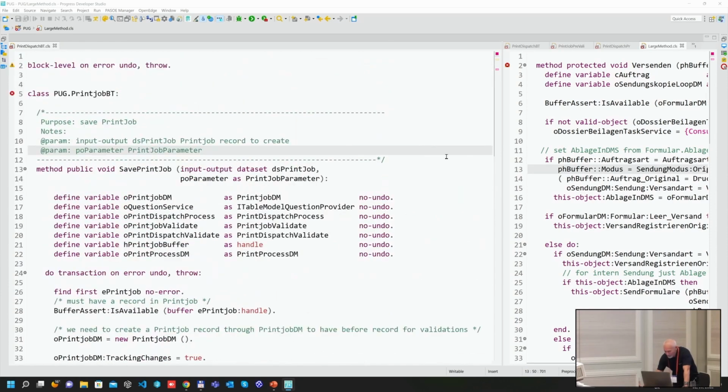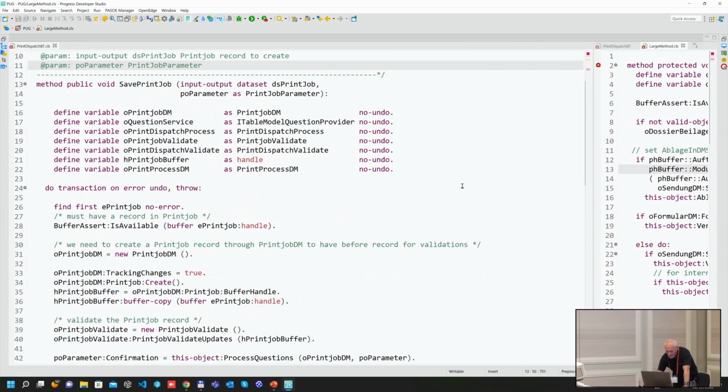So I'll try and make this a little bit larger. I've got this particular method. I've changed a lot of names, so it doesn't make that much sense really. But we've got this particular method, which is public, and it's called from a business task, which is called from a front end. It doesn't matter whether it's a GUI front end or a web front end. We're coming into a business task.